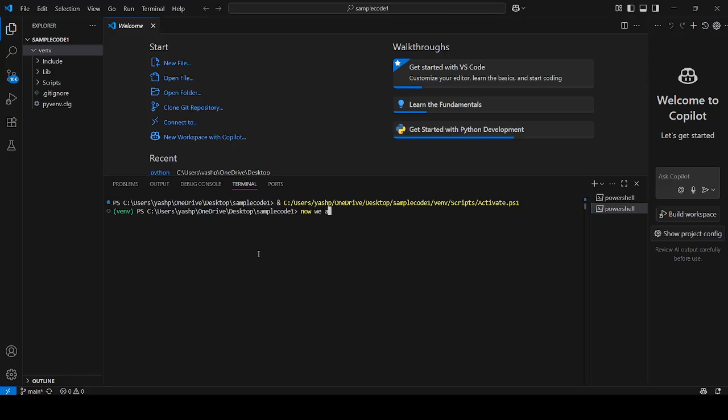Now again open the terminal. Once the terminal opens, you will now be inside your virtual environment. Now you can run your code inside this environment.